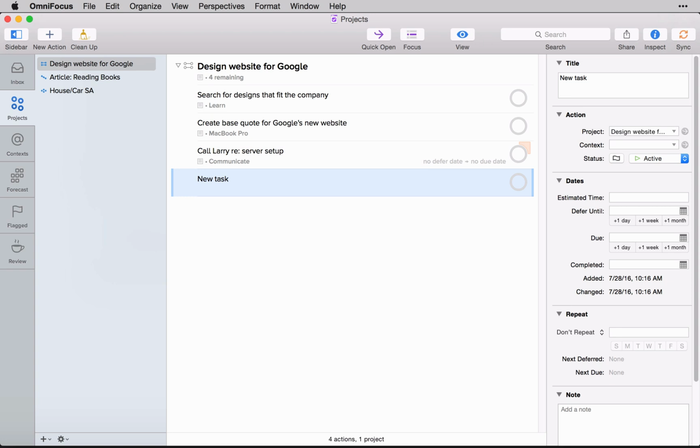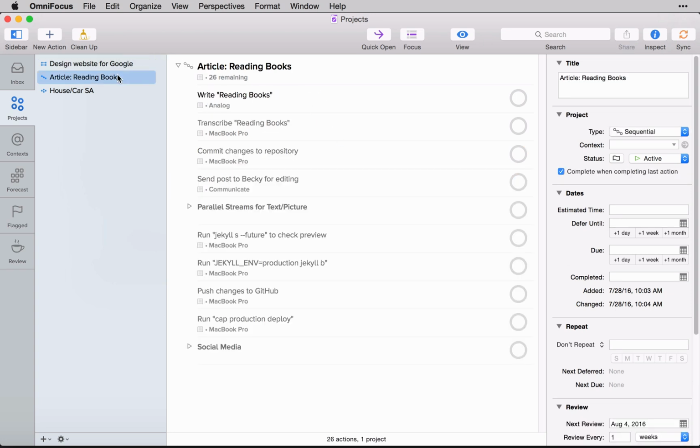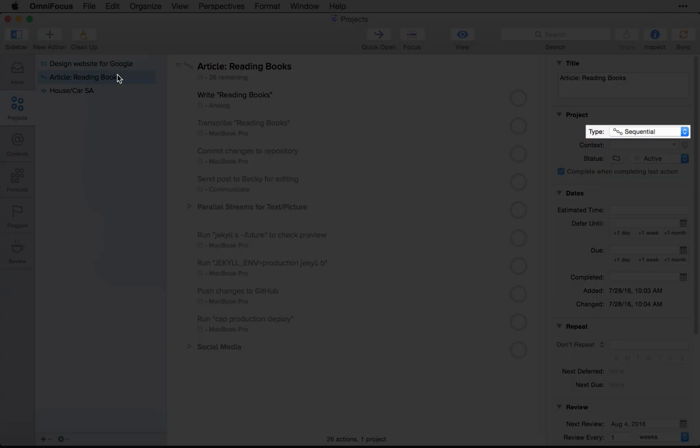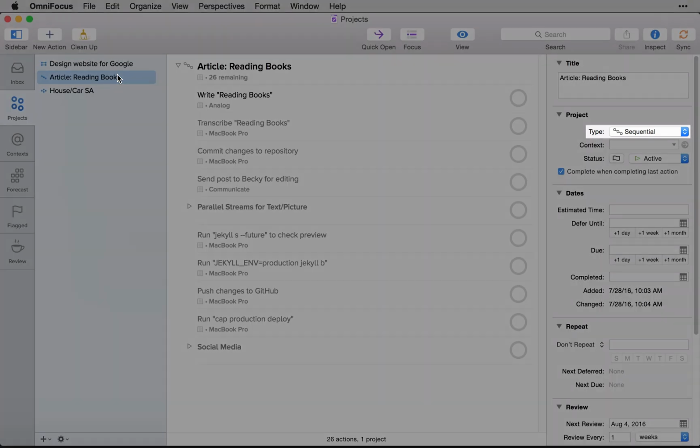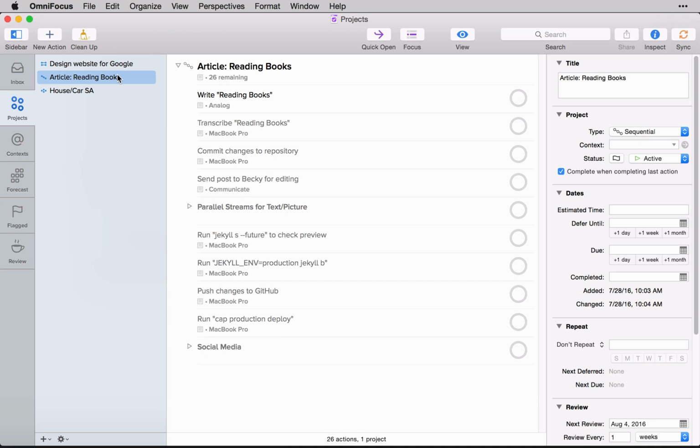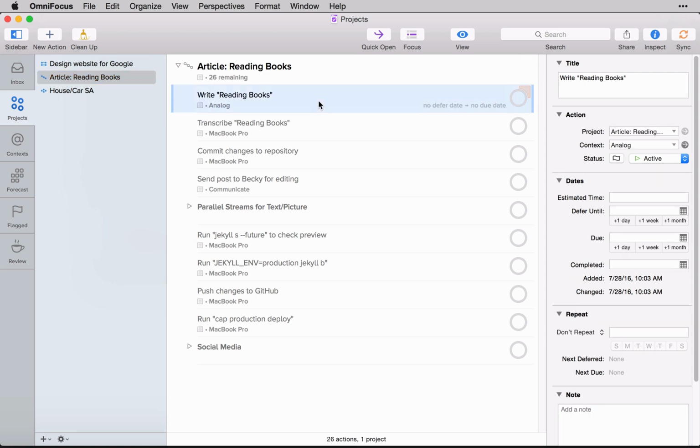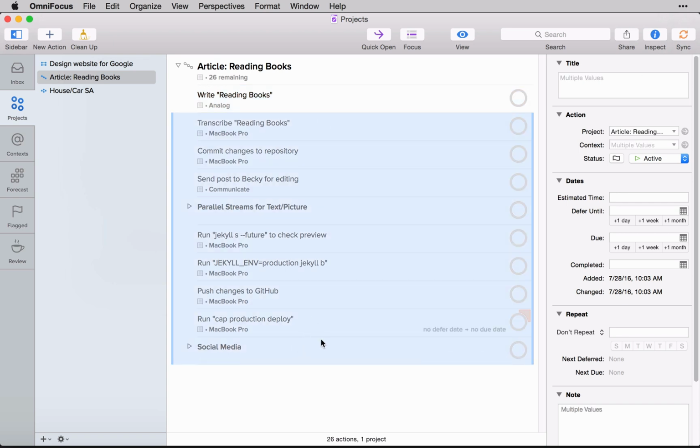Now, let's move on to a much more complicated setup, and that is whenever you have a sequential project. Now, if you're looking at this, this is actually my real template that I use whenever I write a blog post and when I write an article. And in this case, the title of this article is Reading Books. Now, something you'll notice here is that this first task, the text in it is slightly darker than the rest of them. The rest of these, as we go down, are all grayed out slightly.